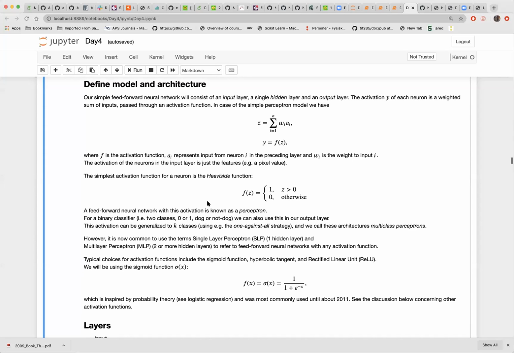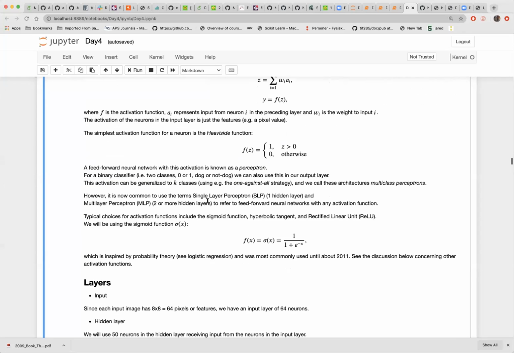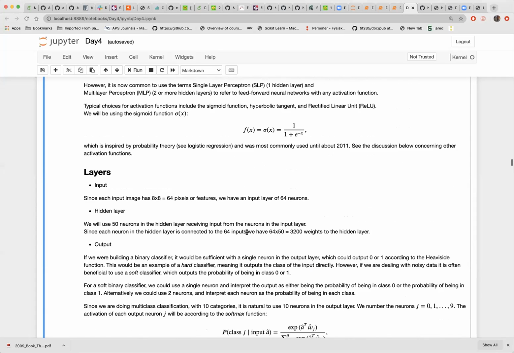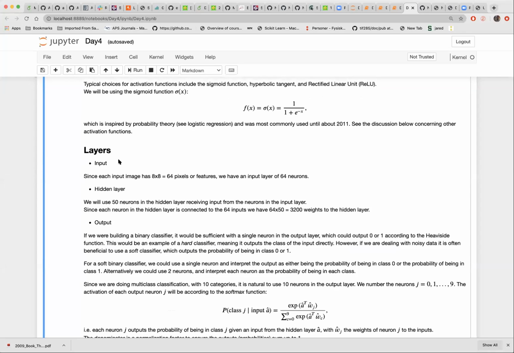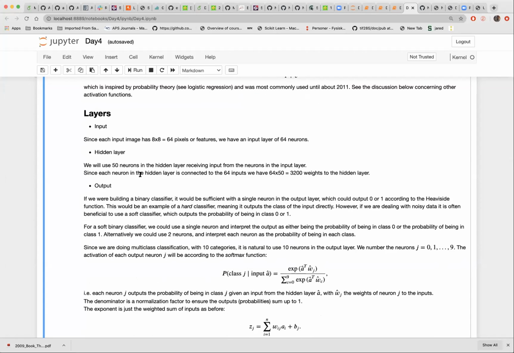So I need to define the architecture. I need to define how many layers I want to have. I need to define what kind of activation function I want to have. When I define the layers, I need to define my input layer. So each input image has 64 pixels. So that means that we have an input layer of 64 neurons. I have my hidden layer, and that will contain now 50 neurons. I'm going to only have one.